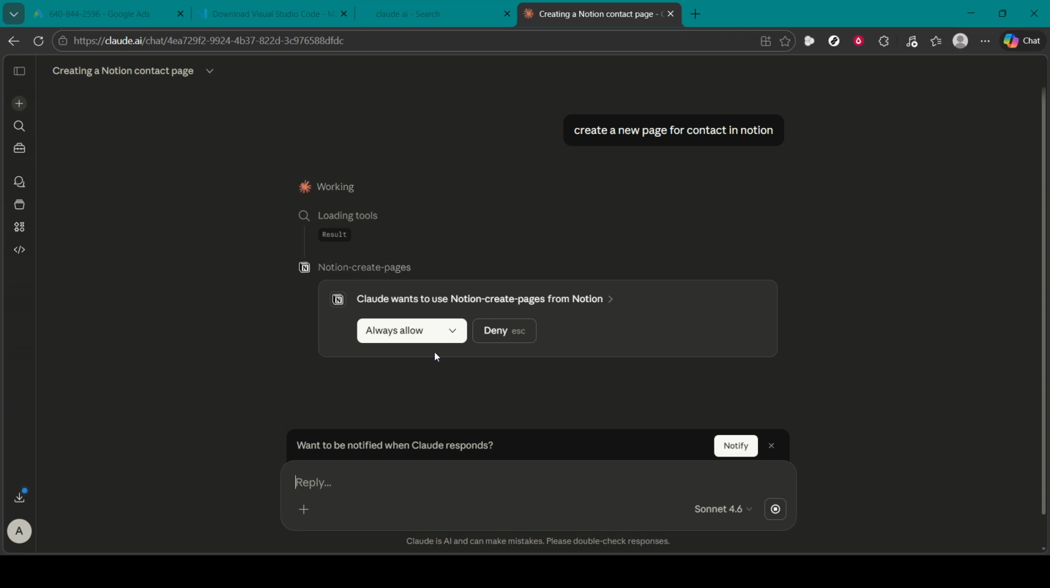That's it. You've connected Notion to Claude. A quick recap. Open Claude, go to Settings, then Connectors, browse for Notion, connect, and sign in. Allow the requested permissions, and test by asking Claude to make a page. If anything is blocked, click Allow to grant access.